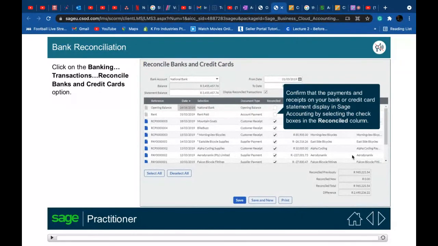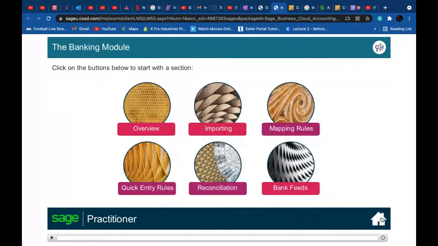So you will be physically looking at your bank statement, and then confirming, yes, this reflects in Sage. Yes, this reflects in Sage. Yes, this reflects in Sage, which is also in the bank. Okay, right, and I think that's it.